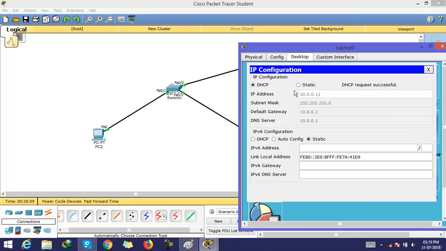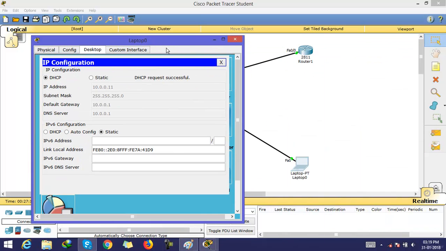But you can check this PC has the 10.0.0.2 IP address. So the next PC needs to take 10.0.0.3, but in this case this PC takes 10.0.0.11 because I'm excluding the addresses till .10. So this PC is configured with .11.